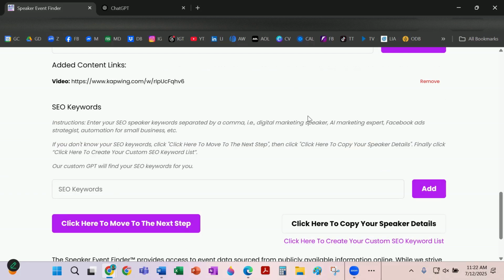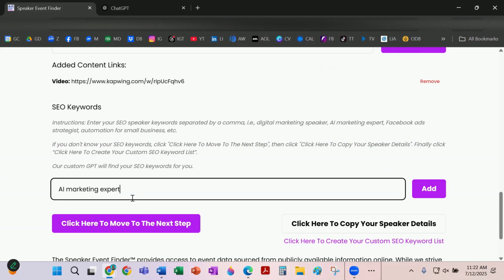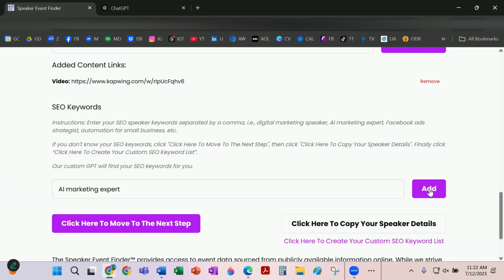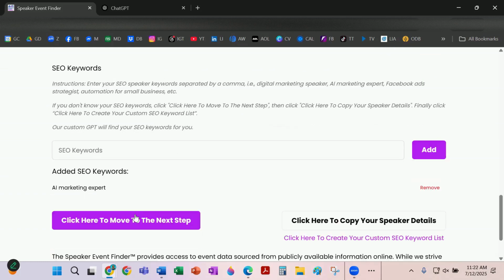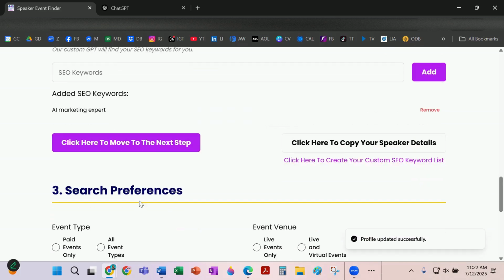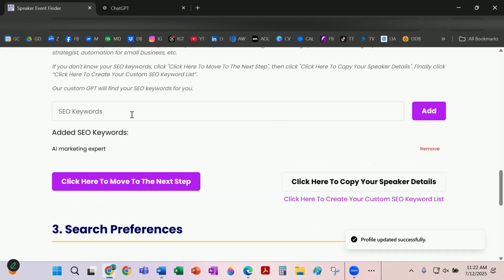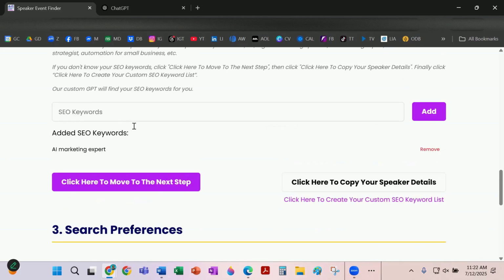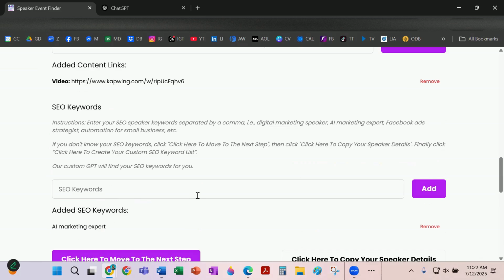So I'm just going to take this one because I'm going to do AI marketing expert. I like that one. I like them all, but I'll just take this one. And I'm going to drop this in here. I'm going to click add. And then I'm going to click move to next step. Now, when you click move to next step, it is going to open up section 3. But you don't just want to have one keyword. So I've created another custom GPT for you to find the keywords that will help you find the events that are right for you and your business.